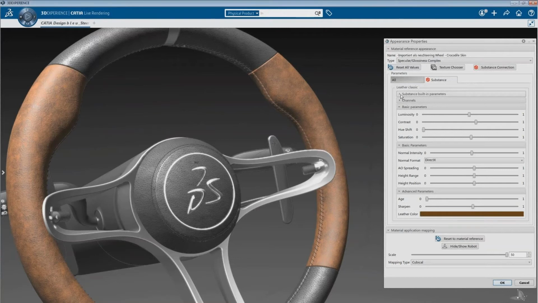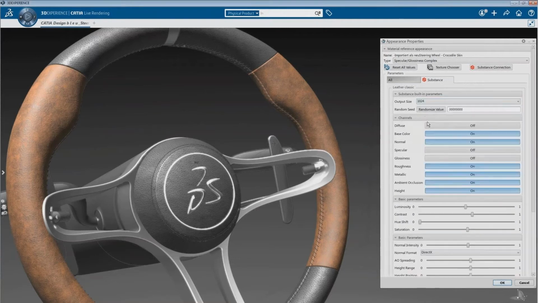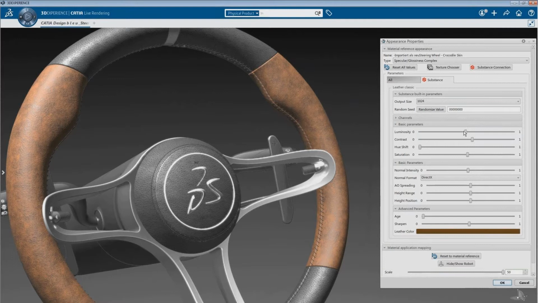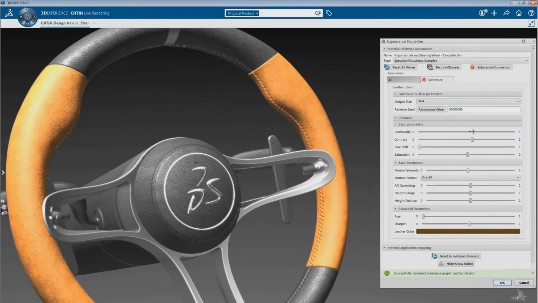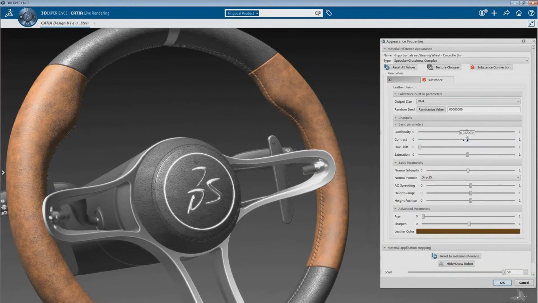So here with the steering wheel, the leather, we can also change the output size of the image, luminosity, contrast. Very easy interface. And you can play around and come up with all kinds of different color and trim options.